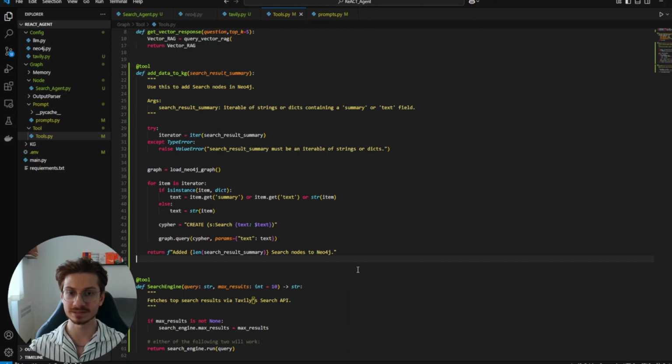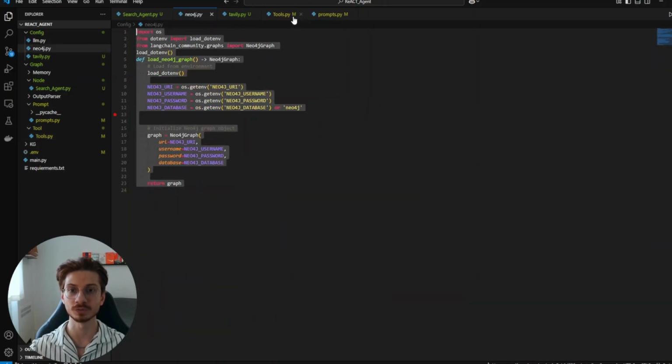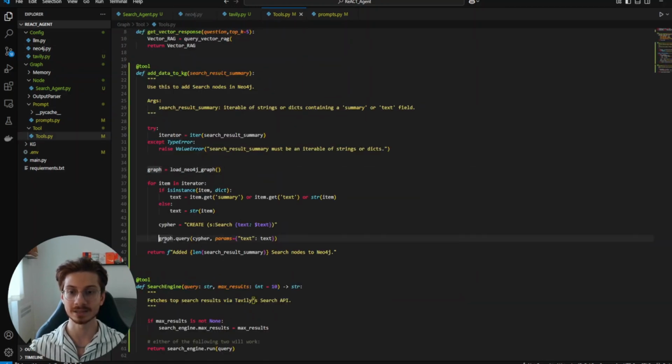And this is the function for adding the summary that's already been generated based on the search result to Neo4j. We have a simple Cypher query that creates a search node, and the property of text is the value of the search result summary. This function calls the config file for Neo4j, runs the Cypher query, and ingests everything into Neo4j. And it just returns that I added everything to the search node in Neo4j.